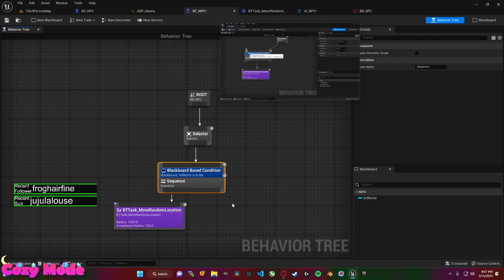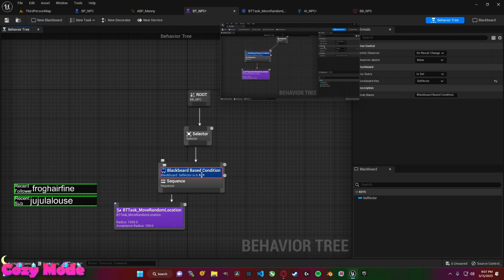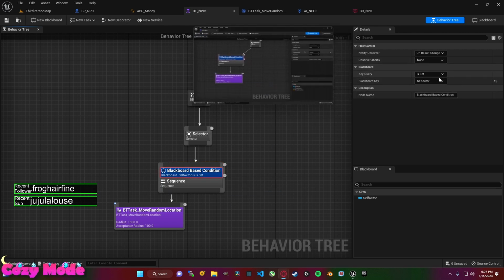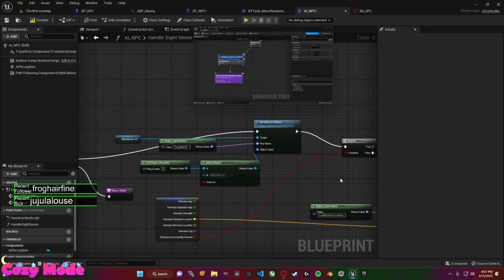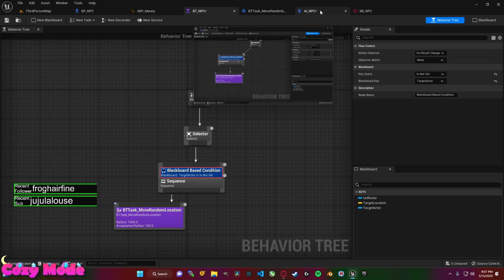On this blackboard decorator, when you select it, over on the right hand side, you can choose which blackboard key you want it to allow. So we want to use the target actor. And the query is for only when it is not set. So if target actor has not got a value, it will do this branch here. We put target actor within the code, and then we put that in here within the blackboard as well, so target actor, which is actor.